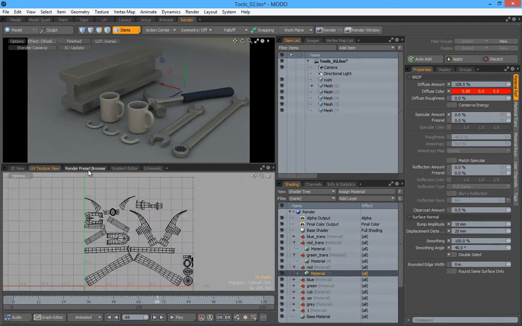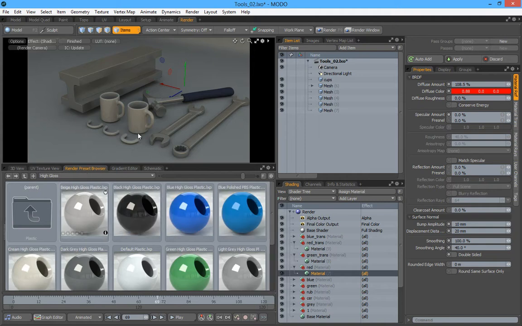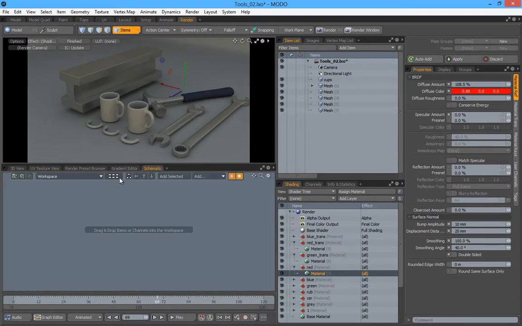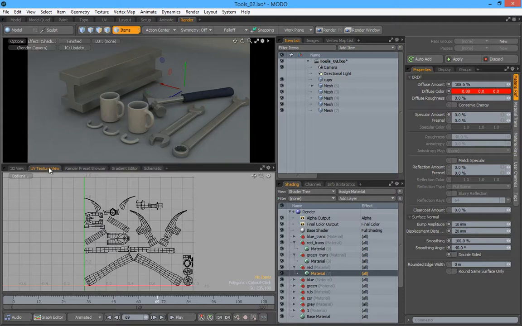You have anything useful for perhaps adding materials to your objects. So automatic presets for materials. You have a gradient editor, schematic for changing setups of your objects and things like that. And then you have your UV view in case you want to preview textures and your UV setup. Perhaps there might be an error somewhere, so you could use it to investigate.